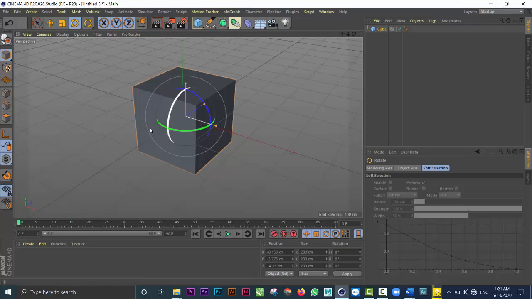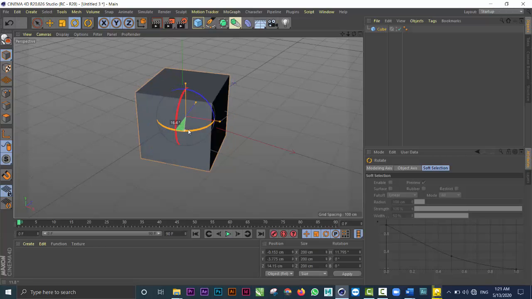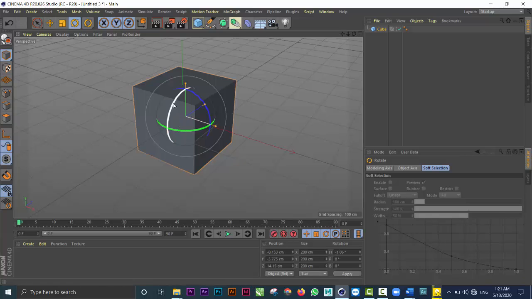Let's take the rotate tool and take a look at how that behaves. The rotate tool has different looking bands. These are called rotation bands or axis bands for the rotate tool. Now if I grab the green axis, it's only going to rotate the cube around the cube's green axis. I can do the same thing with the red, and it's going to rotate around the cube's red axis or X, and blue rotates around the cube's Z axis.